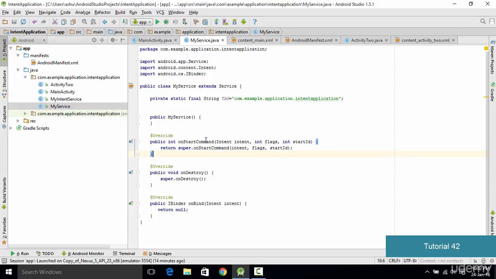This onStartCommand is basically the start of your service. It is going to execute the code which you write in your service. So we simply delete this code right over here, and now we have the other method called onDestroy, which performs what is going to get executed when we destroy the service. Inside this we want to display a message that the service has been destroyed.